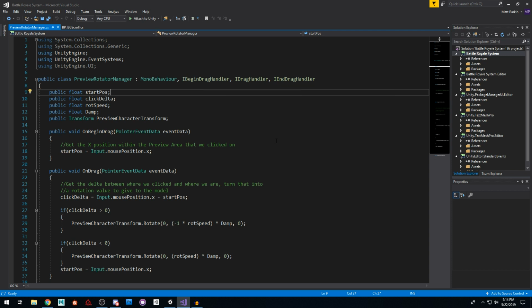And that's because we're going to get, when I click the mouse, then I'm dragging, see I'm selecting this, and then when I release the mouse, that's what these three things are going to say. So we have a couple of variables up front, our start position, our click delta, our rotation speed, and a damp for dampening. So these are all going to be floats. Then we have a transform called preview character transform.